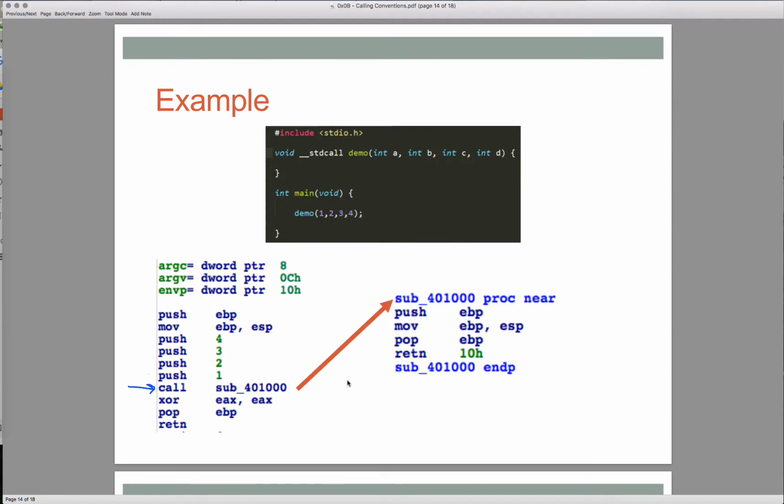Okay, so let's look at this example here. Here you can see demo. It's the same exact function as the last time we talked about. The only thing is a different calling convention. So standard call, 4 arguments, integer values, same invocation here, so demo 1, 2, 3, 4. We look at the disassembly of that. Just like in the previous example, we have the pushes, so push 4, then 3, then 2, then 1. So we're pushing from right to left. Now we have the call, sub 401000, so that's demo, and here's the function itself. It doesn't do anything because I don't have anything inside of it.